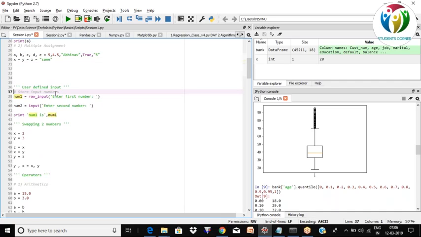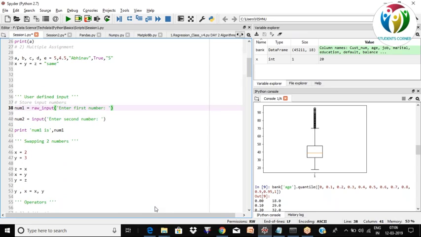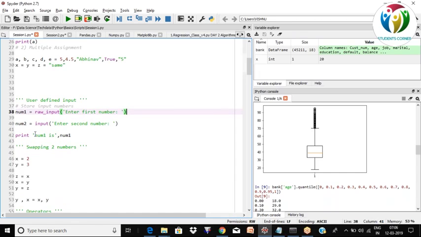These are the comments. So num1 is equal to, let me zoom it. Okay, so enter the first number, num2 again, enter the second number, and then we are printing it, num1 is this, and we are trying to swap. If x is equal to 2, y is equal to 3, we want to swap the numbers and see what we have in x and y. Let's write this code and let me know once you're done.